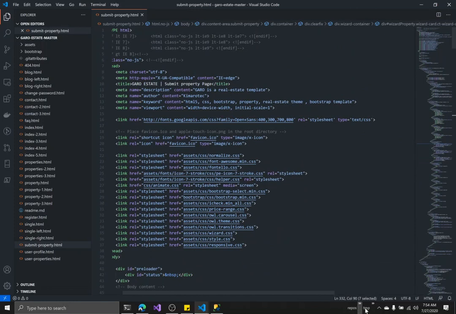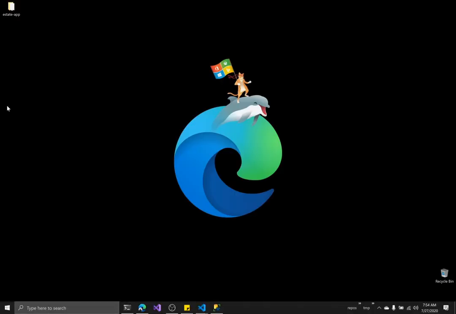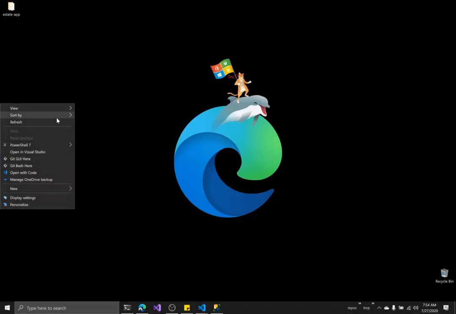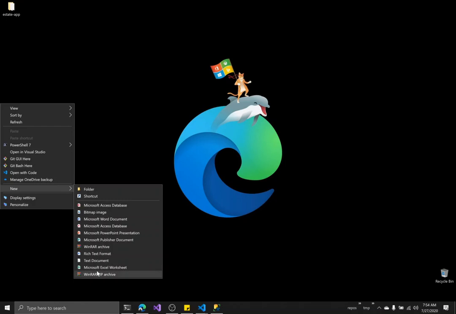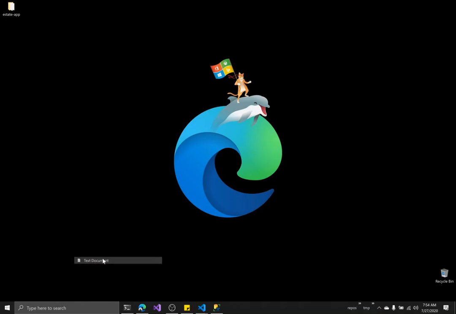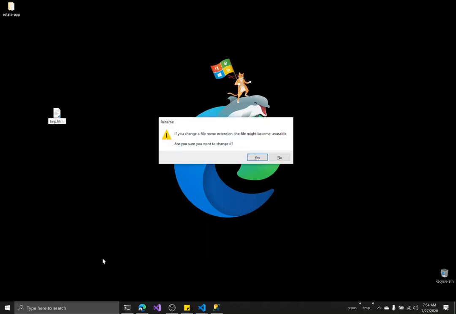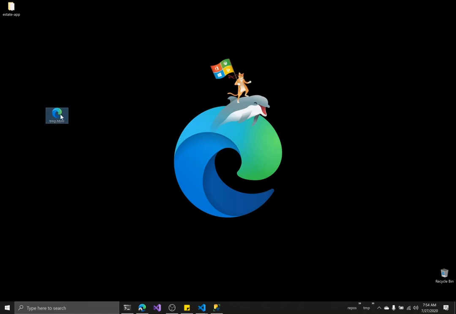So I recommend that you create a new file somewhere on your disk. For example, I'll come to my desktop and say new text document. I'm going to name it TMP, which is temp. You can name it whatever you want, but the important part is to change the file name extension to tmp.html. It says if you change the file name extension, it might become unusable. Okay, change it to tmp.html.